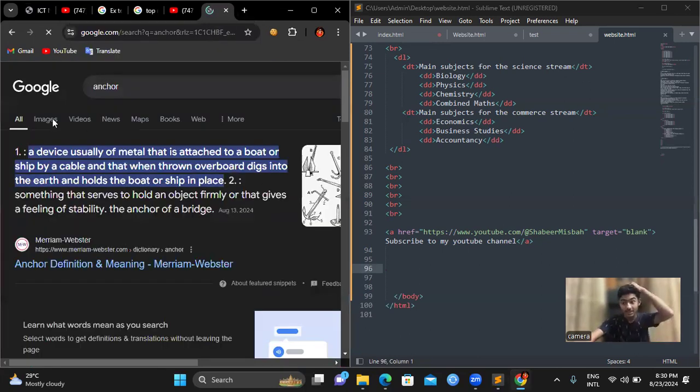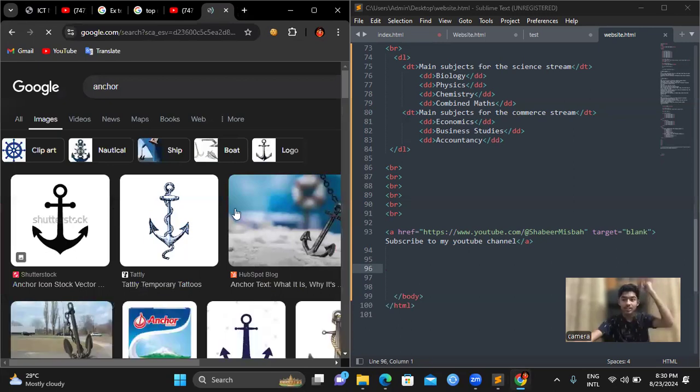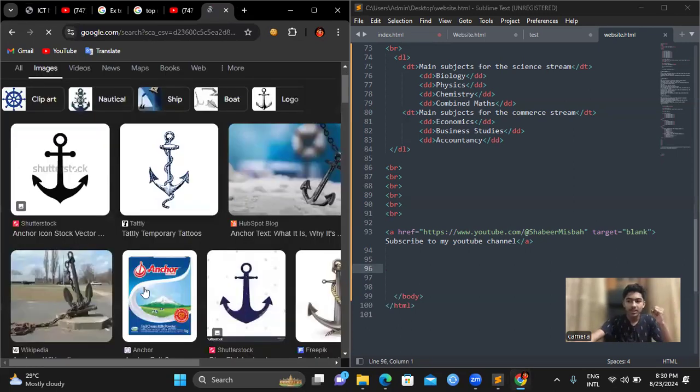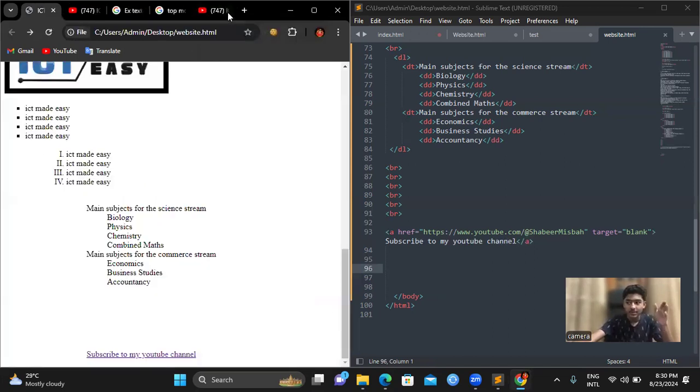I'll show images. This is used to stop ships. So this is not the anchor you are talking about; this is the anchor you are talking about. So these are used to stop ships. Likewise, these are the names given to that tag. Okay, that's the anchor tag.